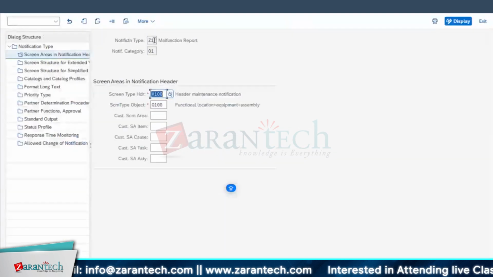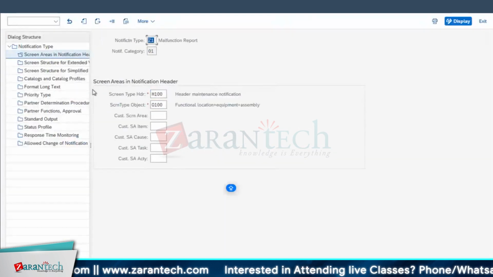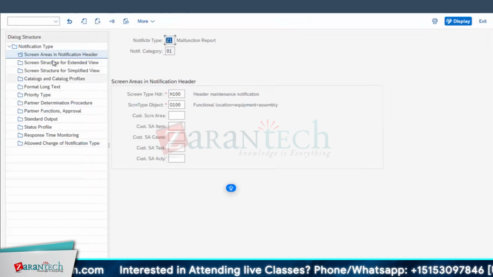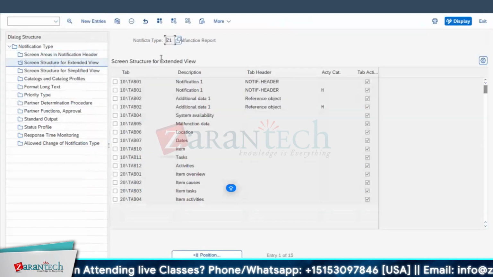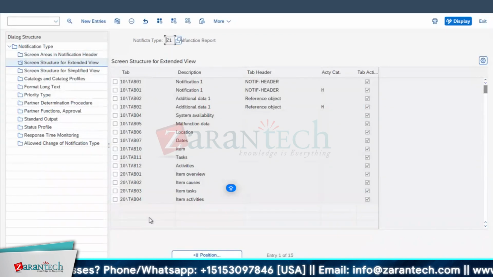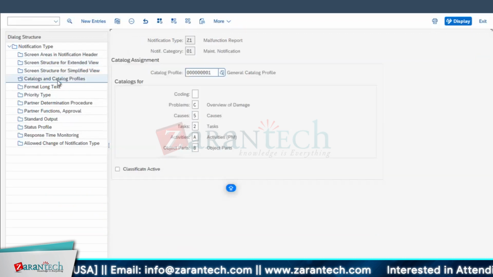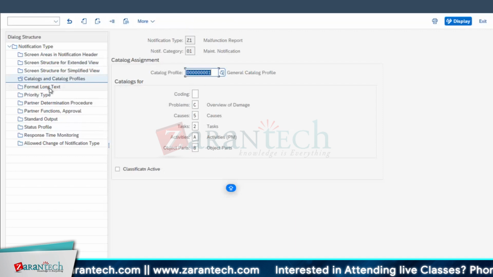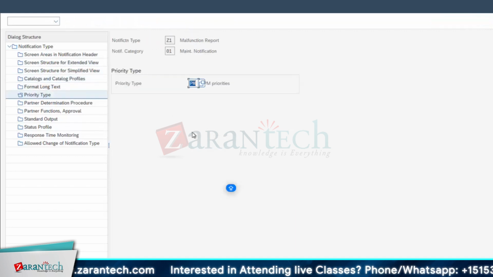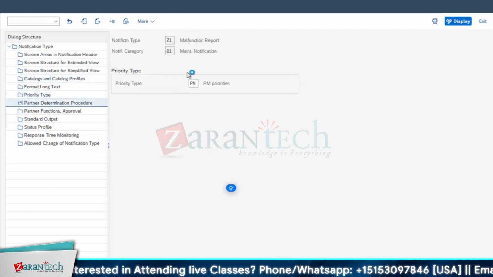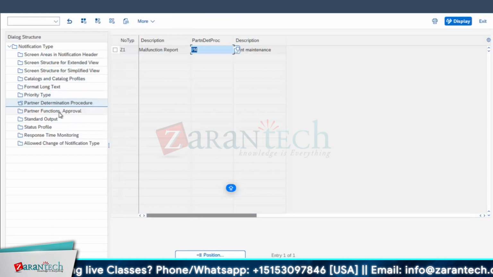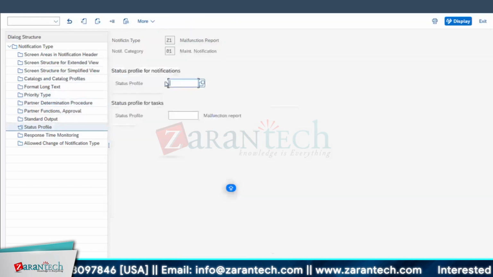We can have an overview. Since we are in the overview of this particular Z1, you can check certain things over here. So what are those things? Screen structure. Whatever we have configured here, you can see in a single screen. Simplified view, catalog profiles, priority types, then partner determination procedure. Then what else is there? Status profile.